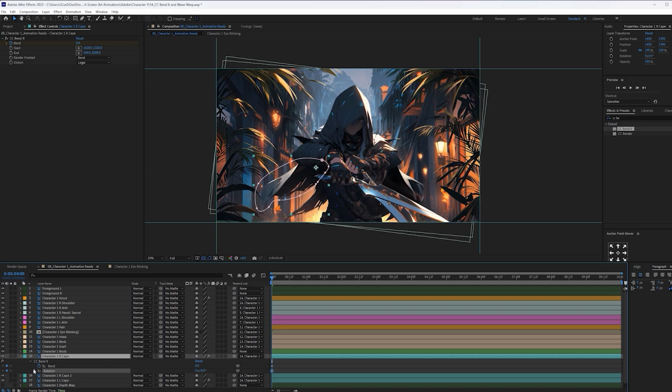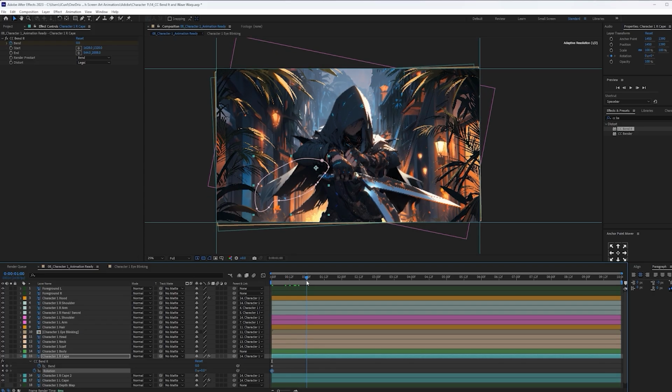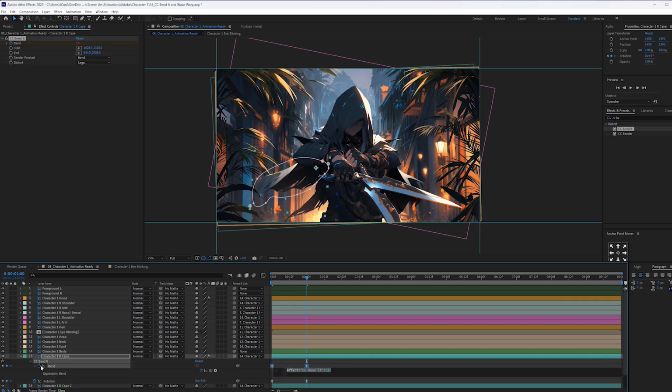I'll add a rotation keyframe here too, move forward 1 second of the timeline, and drop in the bend movement. I want the rotation to head in the same direction as the bend. I'll ease them, and then I'll create a ping pong loop.